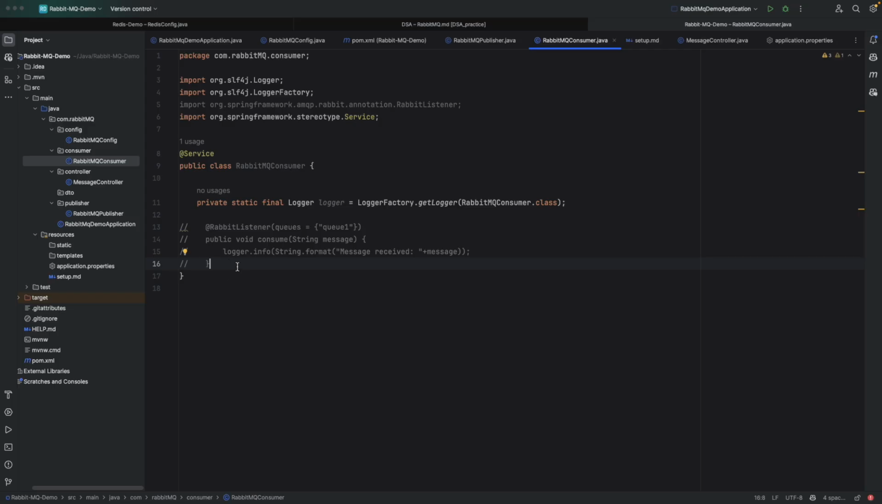If I uncomment this and start the application, then this application will act as both producer and consumer. In that case, I will not be able to see the messages stored over there, because as soon as the message arrives, it will get consumed. So in the first scenario, we'll just comment this out and keep the producer and the broker. Okay, so I hope this is very much clear.